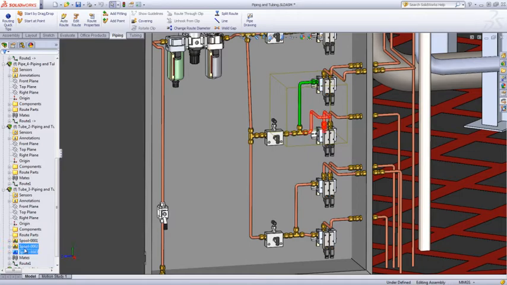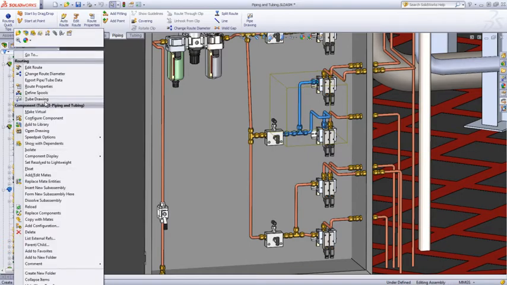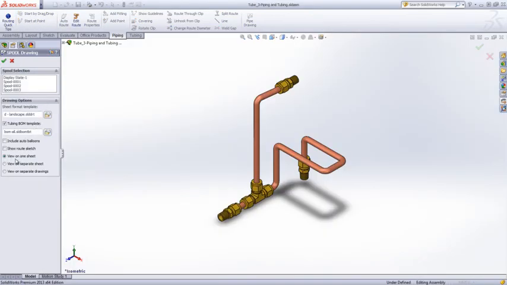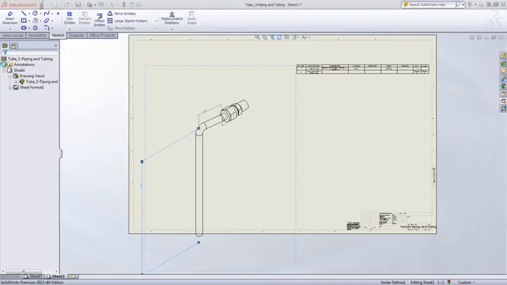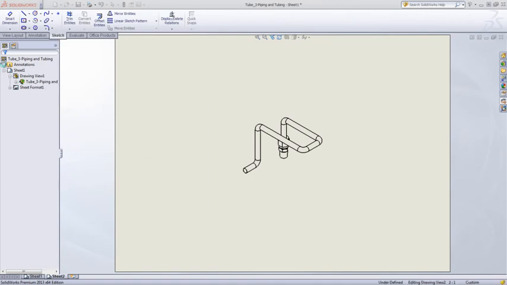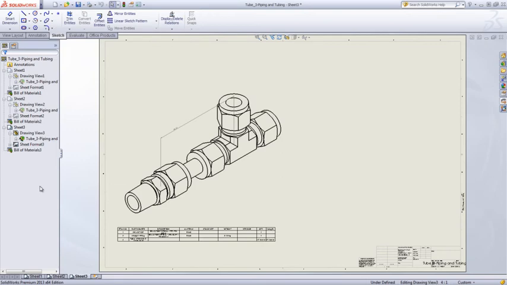Manually creating tubing drawings is a tedious task, but the new Tube Drawing feature automates this process with a single mouse click. You can choose to include the spools, bills of materials, or dimensions. And with very little effort, accurate and up-to-date tubing manufacturing drawings are ready to be sent to the shop floor.